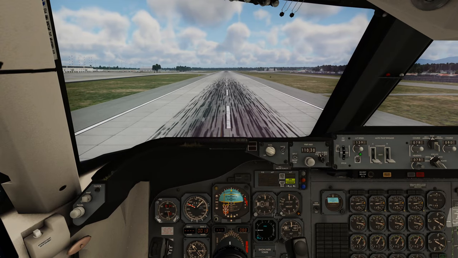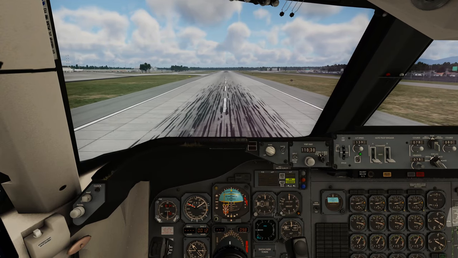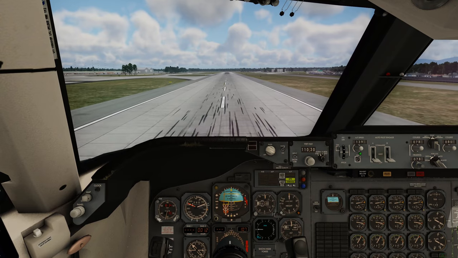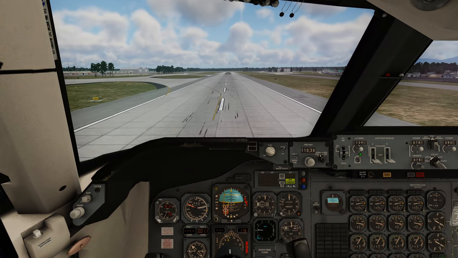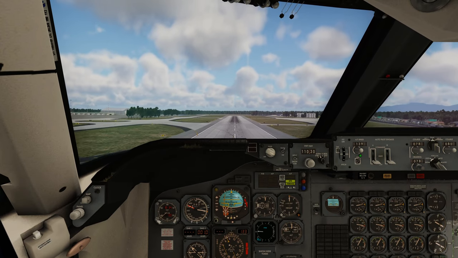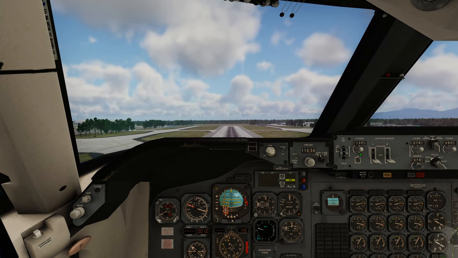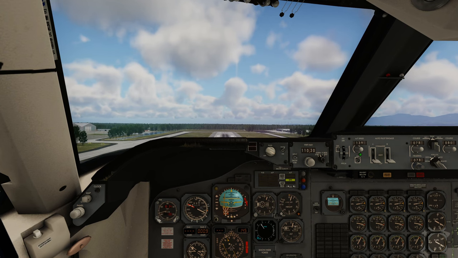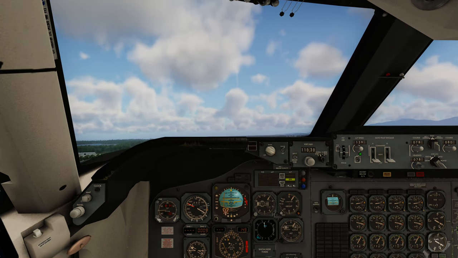And so with that, keeping an eye on the speed, the first tick is the decision. Let's ease the forward pressure. The second tick is the decision speed. First tick is decision. Rotate. There's our rotate. And then the orange, if we should lose an engine. Now remember, it's 17 degrees, so I'm going to put it about there. There we go, 17 degrees.